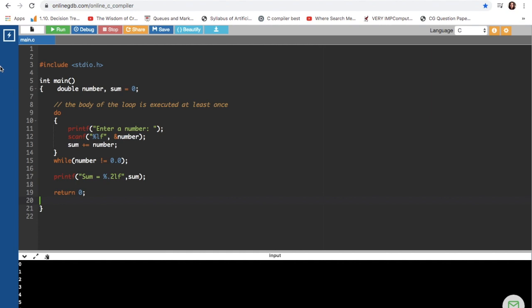All right, so let's look here. You have two variables, number and sum. They're both doubles, and when we say double, if you still remember from our notes, double means double float. When you want to refer to a double float, you can put in the scanf %lf, or you can put %f. They will both work. All right, so the body of the loop is executed at least once.